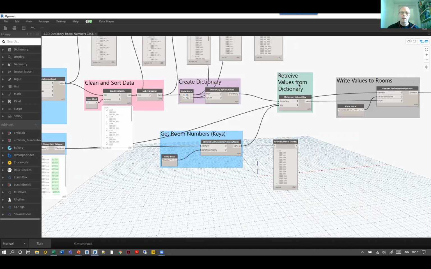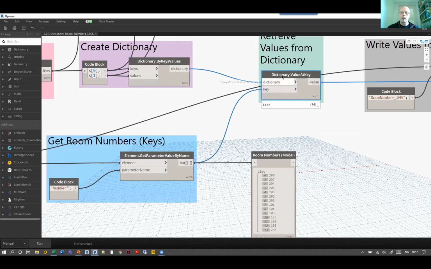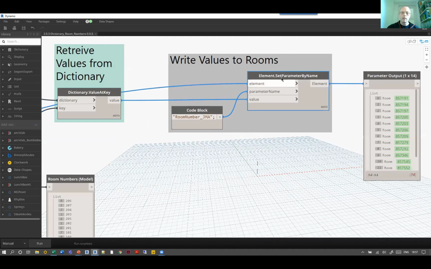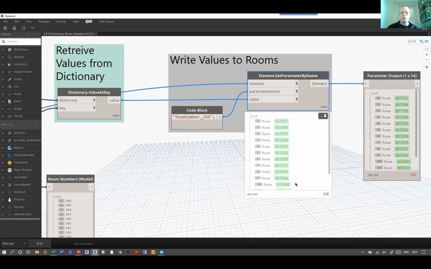Okay. So up here, I've got my dictionary value at key. I'm feeding in my room numbers as my keys and feeding in my dictionary that we created over here. And then all I need to do is take my element, set parameter by name, the parameter name that I want to use. So in this case, room number underscore JMA. And whenever I run that, I've got 14 rooms.